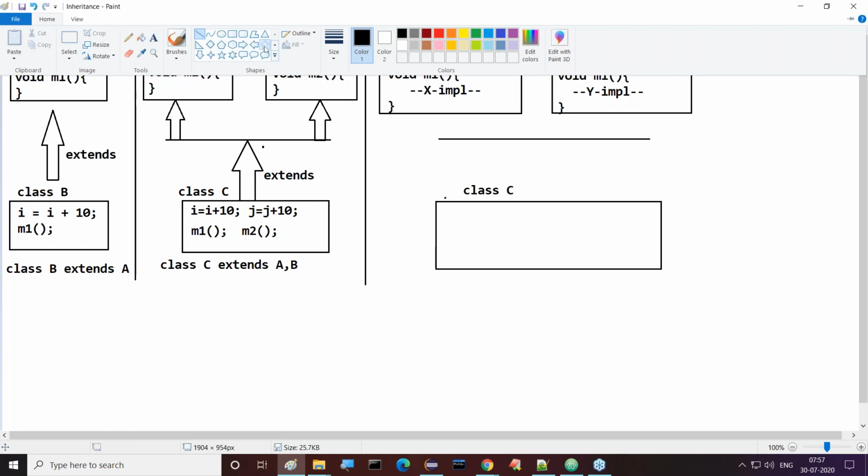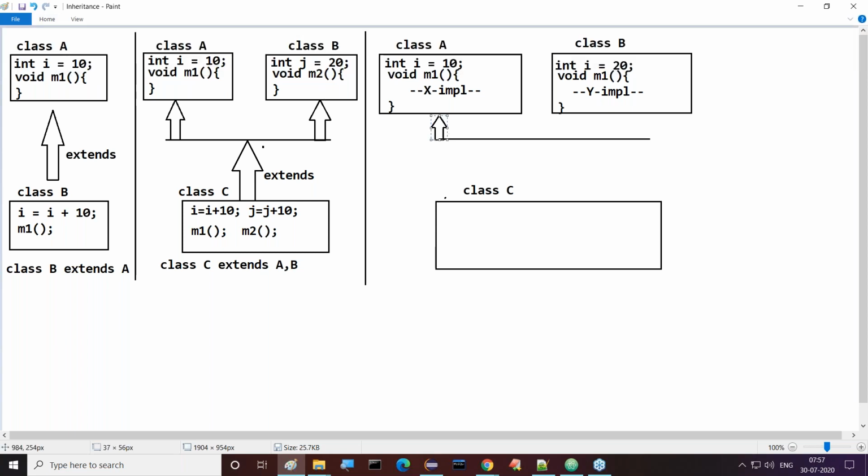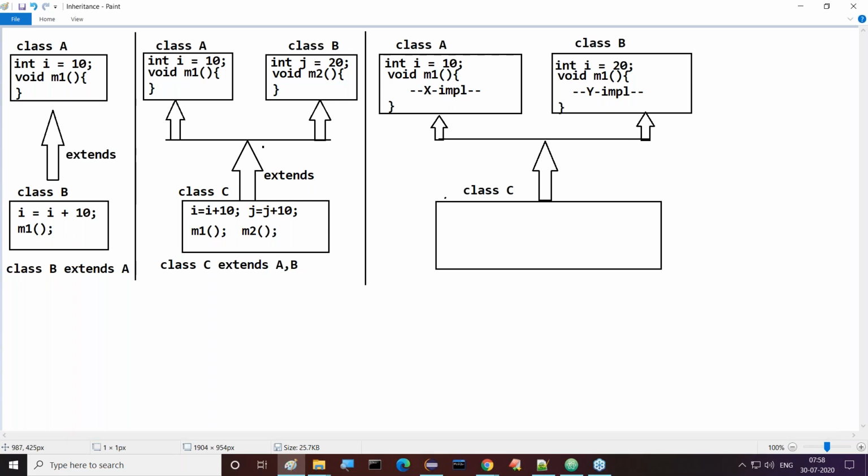Right. Now here I need to define this inheritance relationship, with the same class A, class B and class C. As class C is a child class of class A and class B, class C is eligible to use and reuse the members of class A and class B. So now here, i is equal to i plus 10, I'm able to provide. And the m1 method call, I provided.